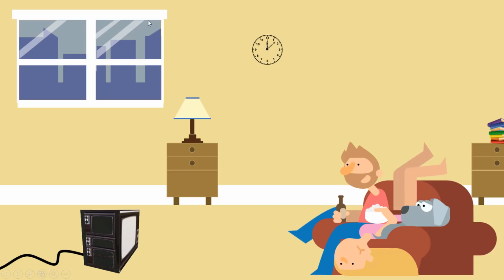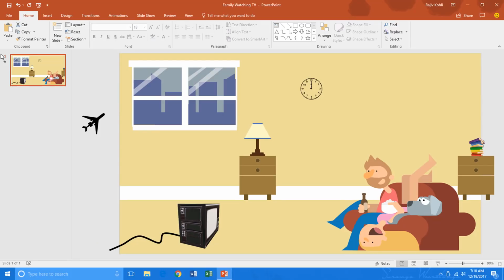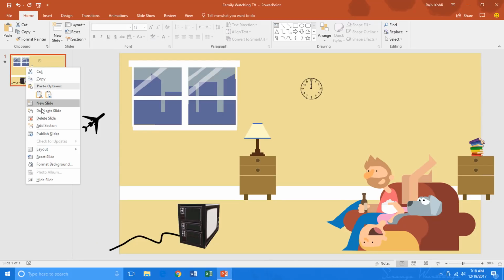Then here in the window a cloud is moving, then an aeroplane is flying out, and finally on the wall there is a clock which is moving around at 10 seconds, then repeating the same animation again and again. So when you see an animation, you must see the moving things first. Okay, let me duplicate this slide.